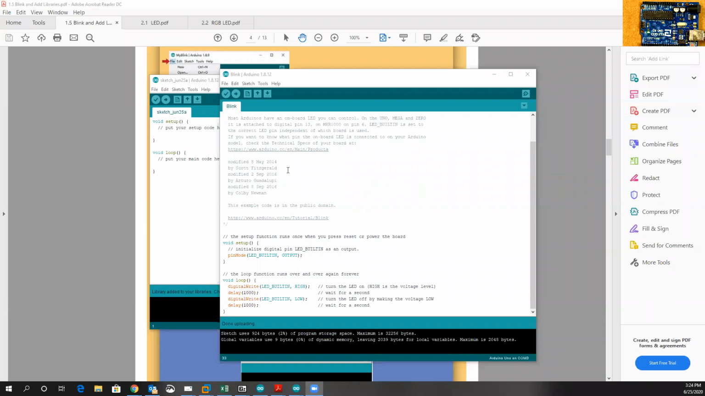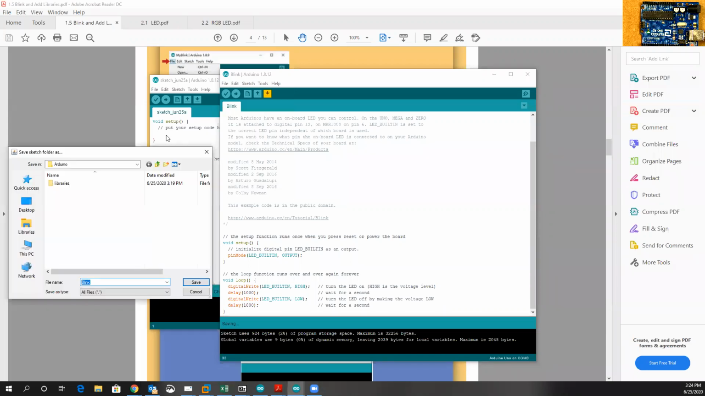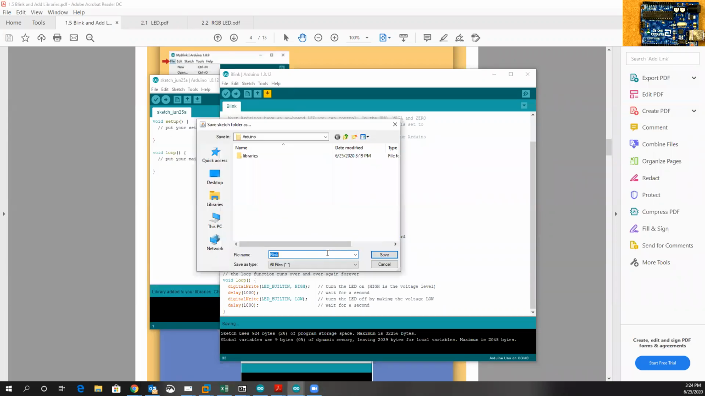Now these examples are read-only, so if I want to change this, I have to go in and save this as my own program. Here they suggest my blink, so I'm going to call it my blink.